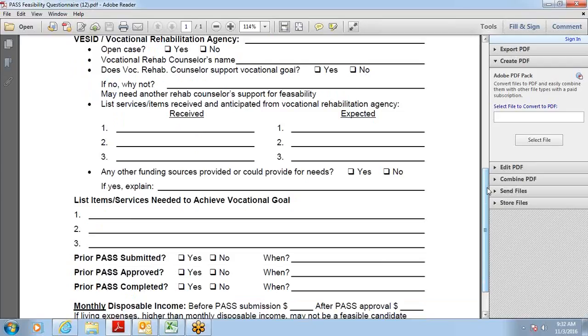And then we should also ask questions, and this is what WorkWorld doesn't do, about whether they've had a prior PASS submitted or approved or completed before. That's important because even if the client has what looks like a feasible goal, if they have a history of starting a PASS and not following through, Social Security is much less likely to approve a PASS. So it's important for us to know when screening for a PASS whether or not a client has had a successful PASS in the past.